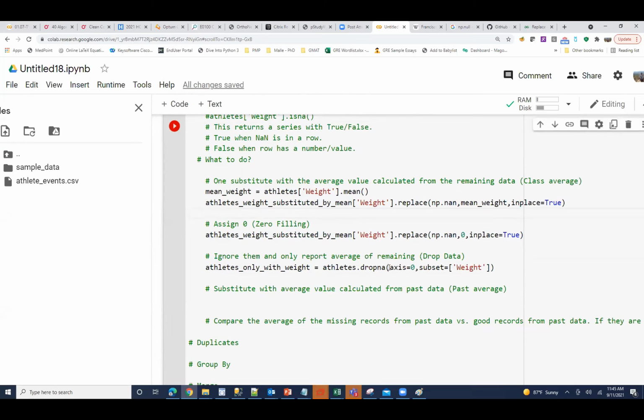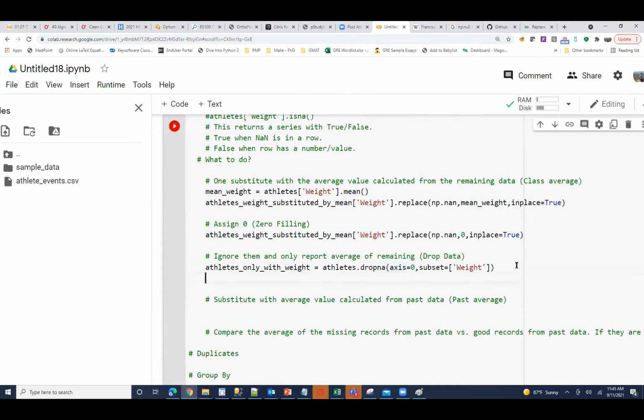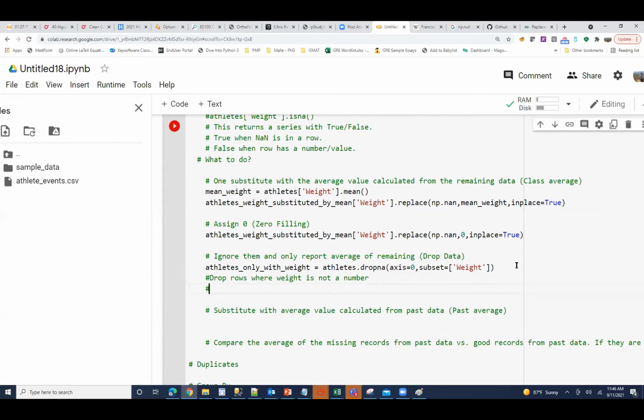Axis equal to 0 means drop rows. So I'm saying drop rows where weight is not a number. You can also drop columns where there is a value that is not a number. We don't want that, because then a lot of columns will get dropped.